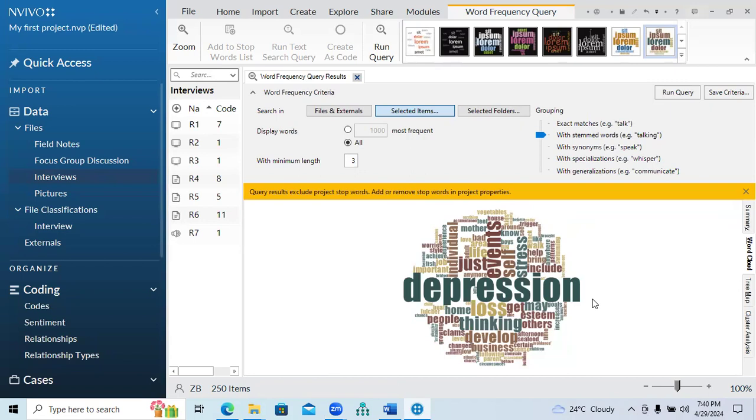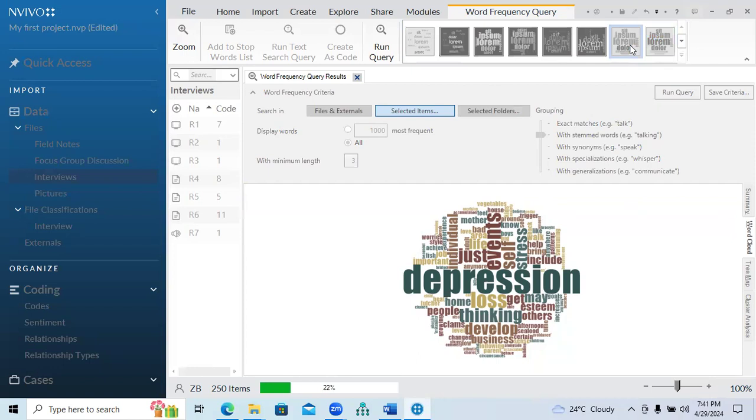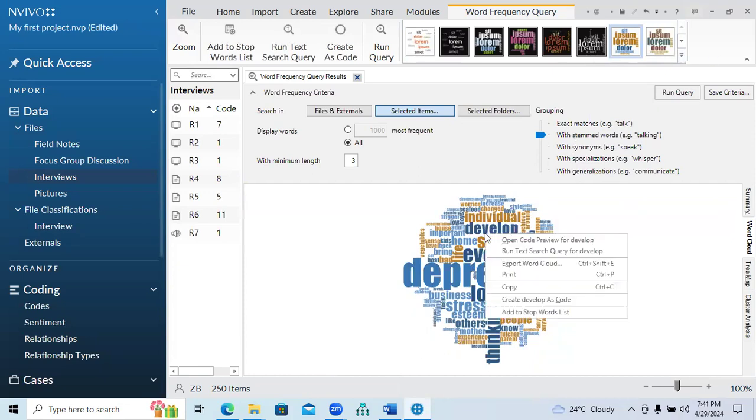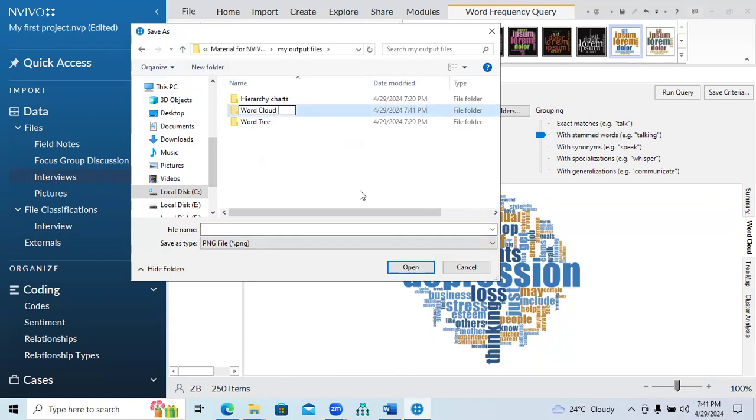Yes, this one. This one is much better. Here the depression is showing more prominently. You can change your output style by choosing any one of them as above, like this one. This one is much better. You can export the word cloud into your file, like this one, word cloud one.